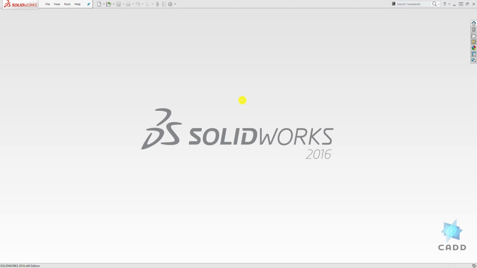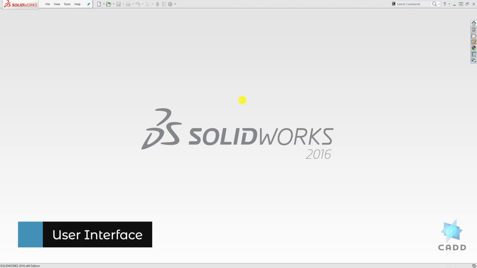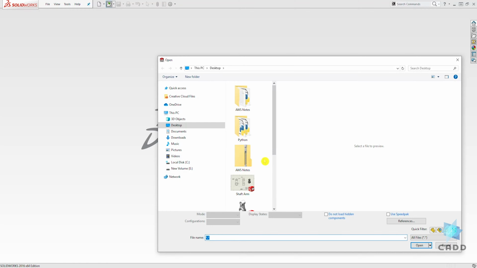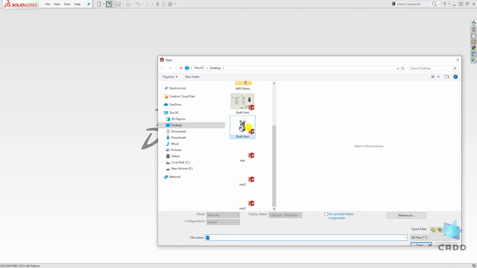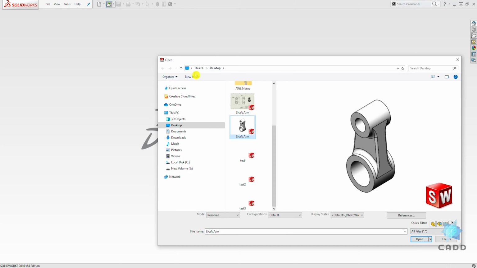In this lecture, we are going to be covering the SolidWorks User Interface. So let's open the shaft arm we used in a couple of lectures back, or you can download it from the asset folder, and I'll browse to my file location and click open.